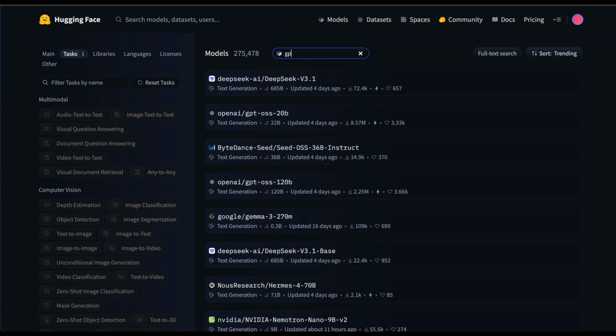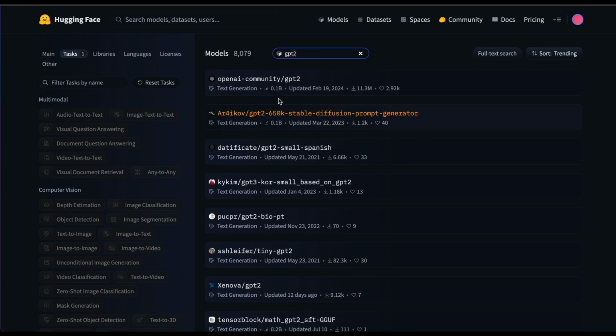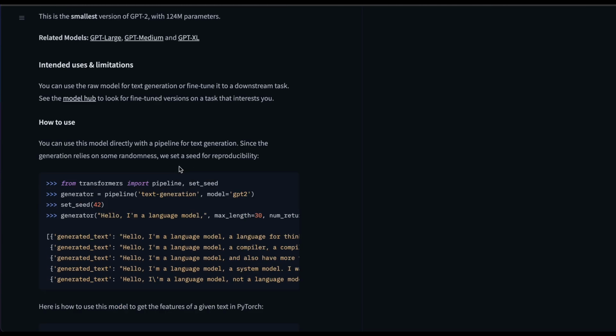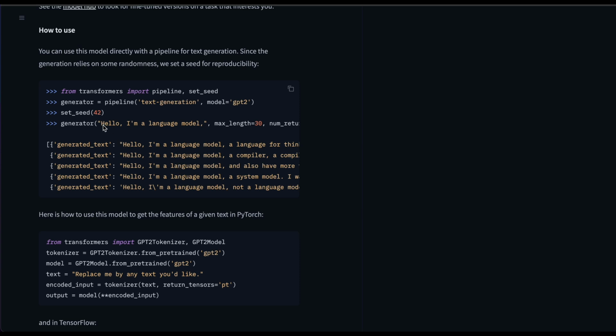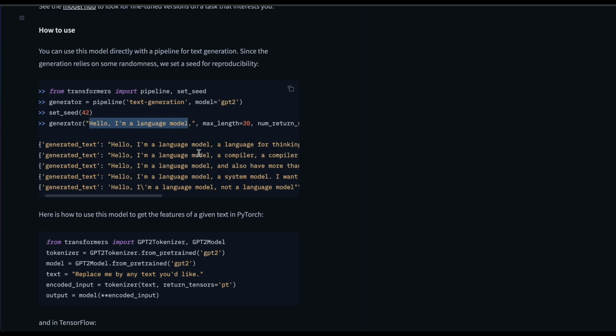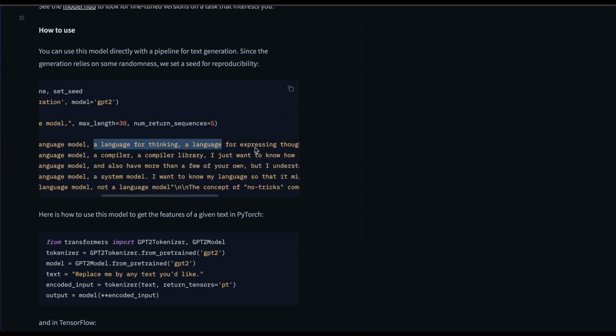An example of a base model is the GPT-2 model. If you go over here, you can see that in the example they've given, "Hello, I'm a language model" is the input, and the model is trained to complete this particular sentence that is given over here.